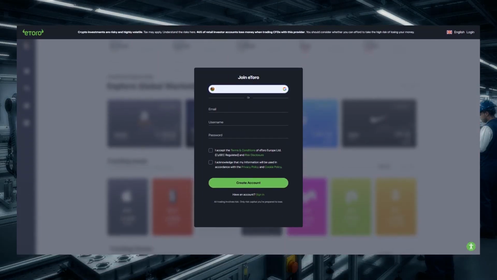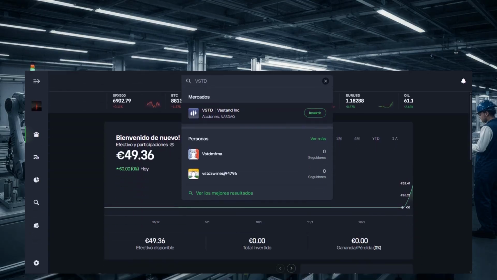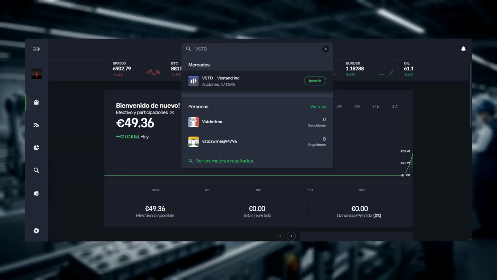To trade, you need a broker account. I use eToro here as a neutral example to show the steps. After registering, you must verify your account, typically with an ID document, and add funds before you can place a purchase. Use the platform search bar and type the ticker VSTD to find Vestand Inc.